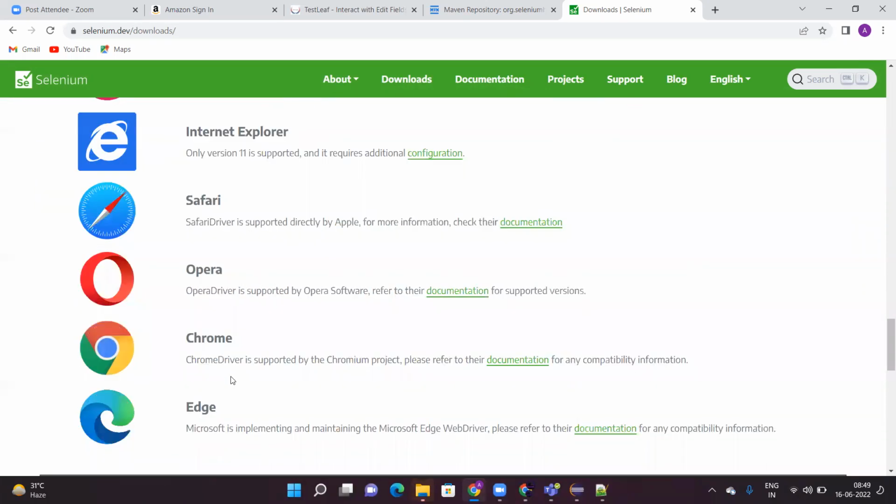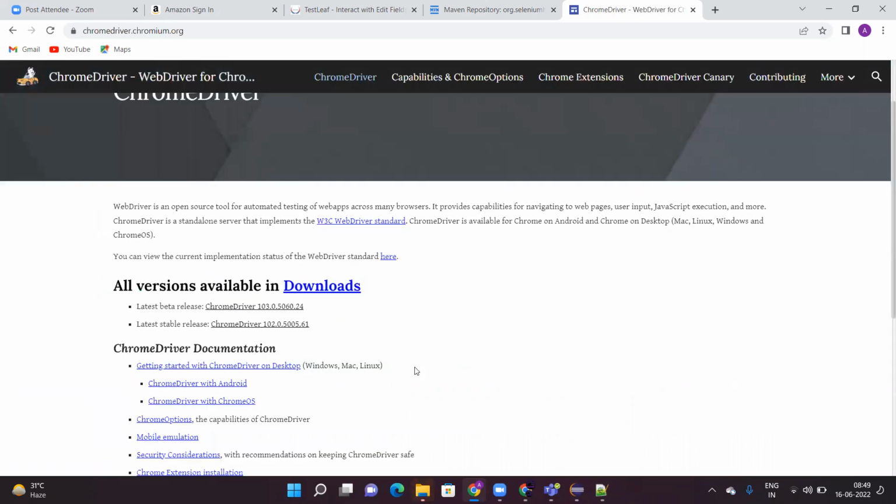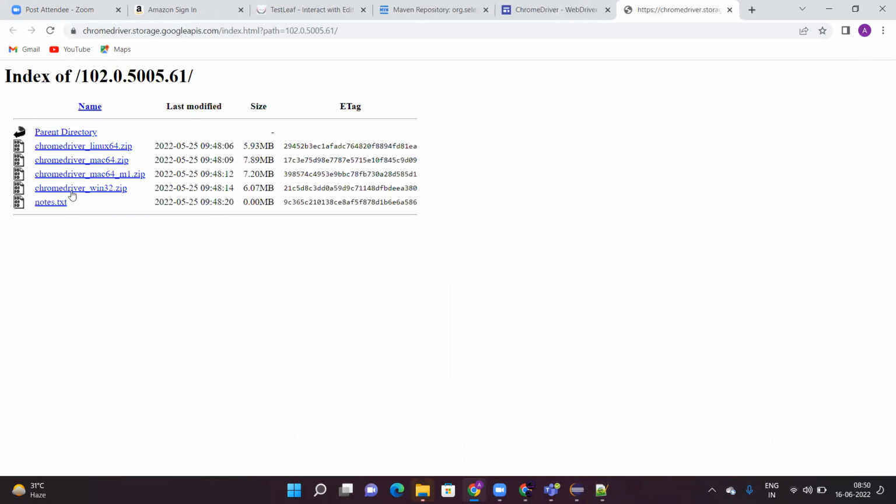Now mostly we'll work on Chrome, honestly. So go to the Chrome documentation. Oh my God, stable is 1.2. So even I have to download. So just download the Windows one. Okay. So this is the Windows one, you can see. Download this zip. If you click, it will start downloading.